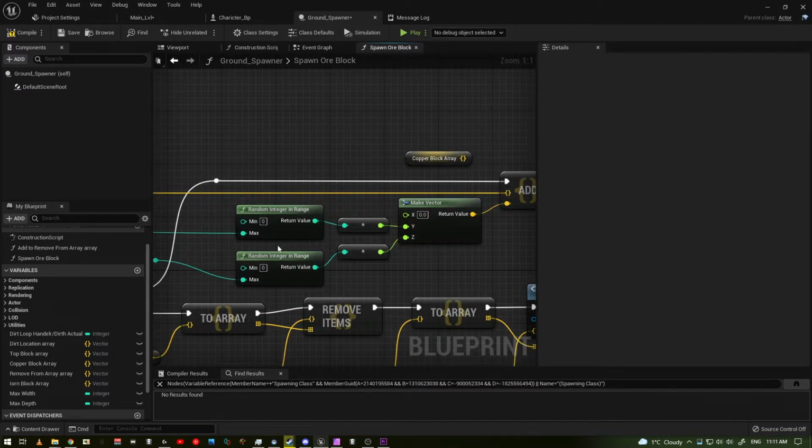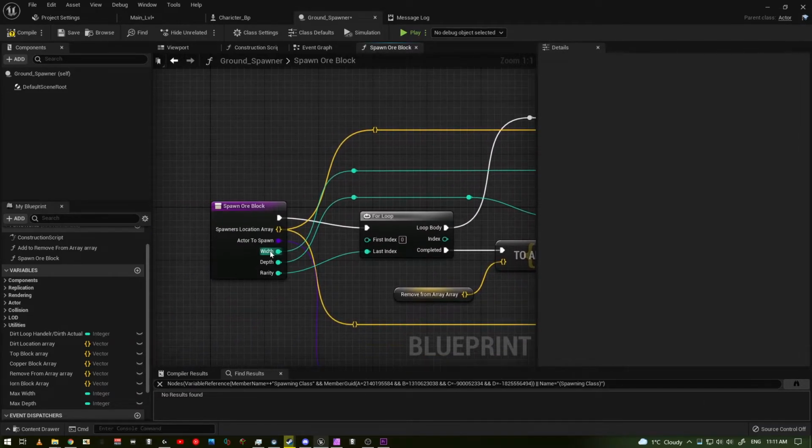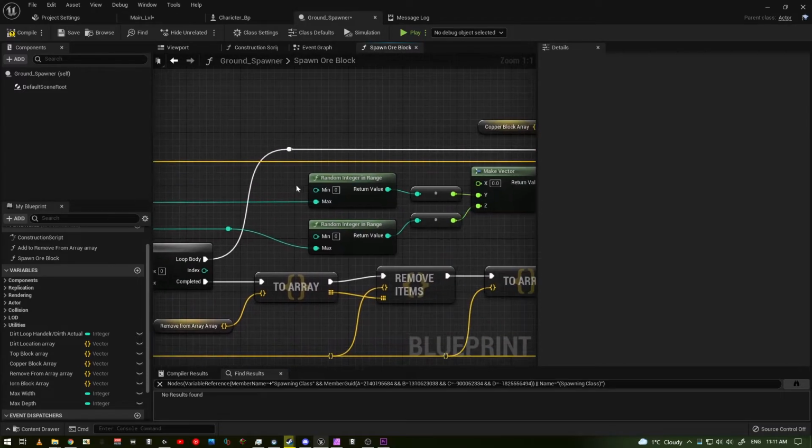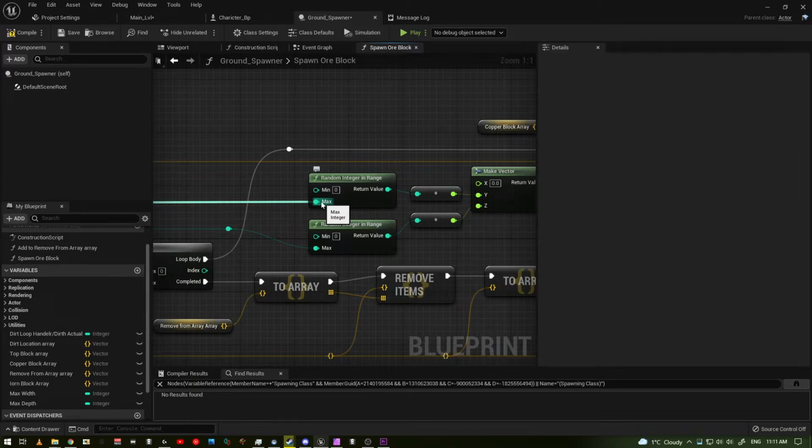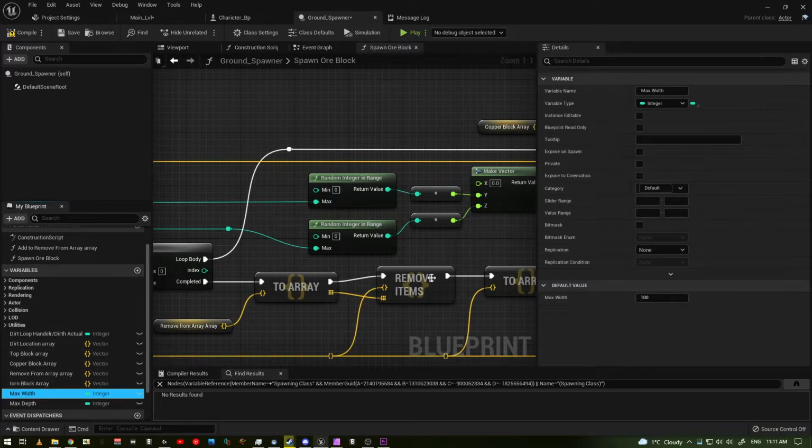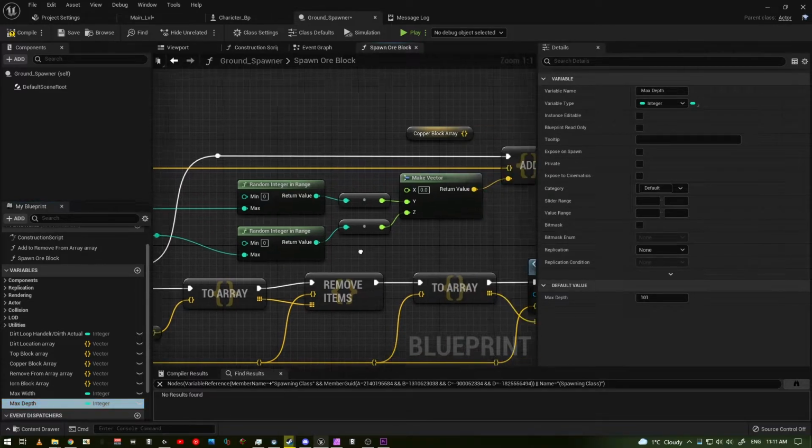And for a random integer, I have a min and a max, right? Remember, earlier I had the maximum width and depth. So the maximum number represents how far it can go. I'm pretty sure I have that set to 100. I do. So this is a random number between 0 and 100, and it's the same for depth, I'm pretty sure. 101. Whatever. Close enough. Same thing basically, right?